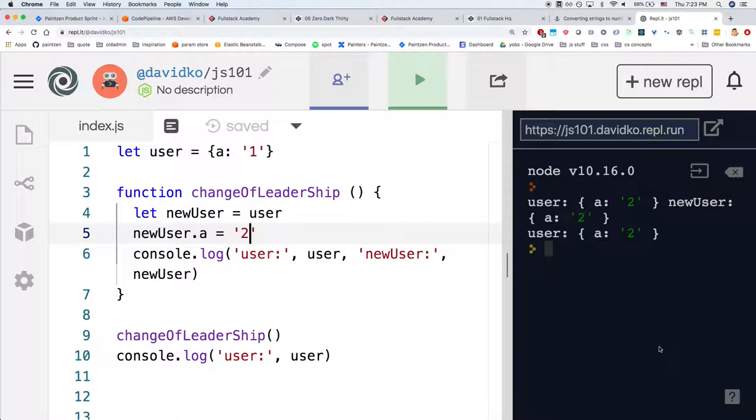Exactly, that's reference. Because when you assign this to this, they're actually pointing at the same thing. New user and user are both pointing at this object. If I use user in another function, would it still be a is 1, right? No. If you call this function that reassigns this, and we don't even get too deep into it, it changes the entire thing. So there is a way for a function to change a global variable.